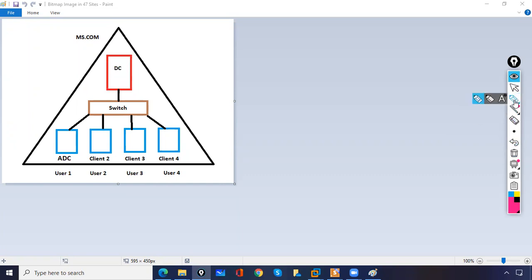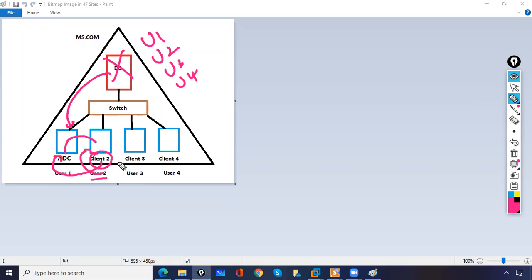So to avoid this single point of failure, we have installed the ADC. Now, if this domain controller goes down, the request will go to ADC, and ADC will have the same database, correct? We have created user 1, user 2, user 3 and user 4. All these users will be replicated to the ADC immediately. If user 2 wants to log on to client 2, the request will go to ADC, and ADC will authenticate these users.